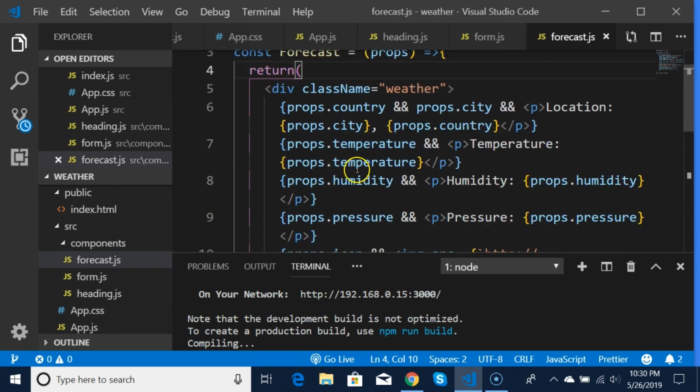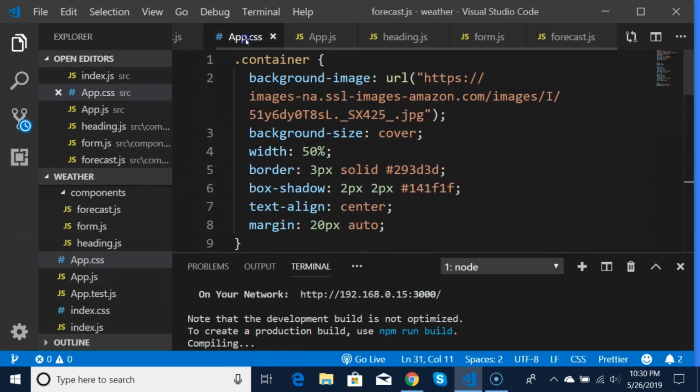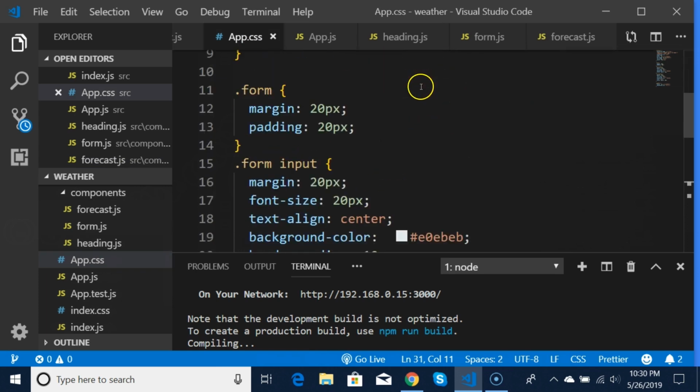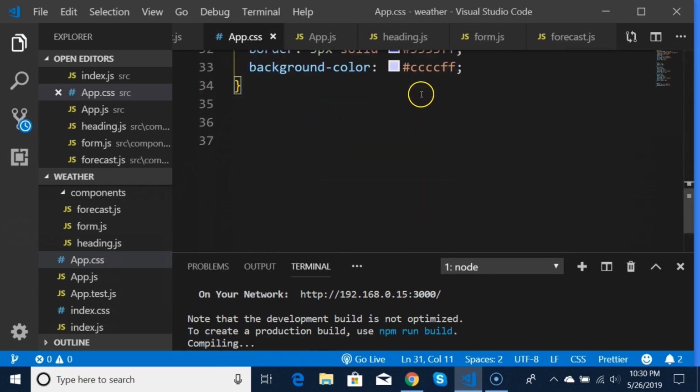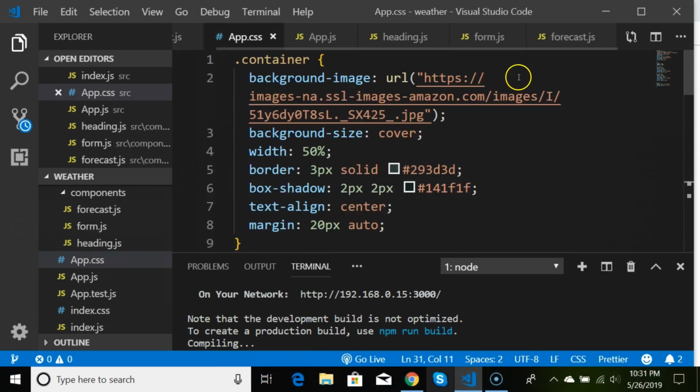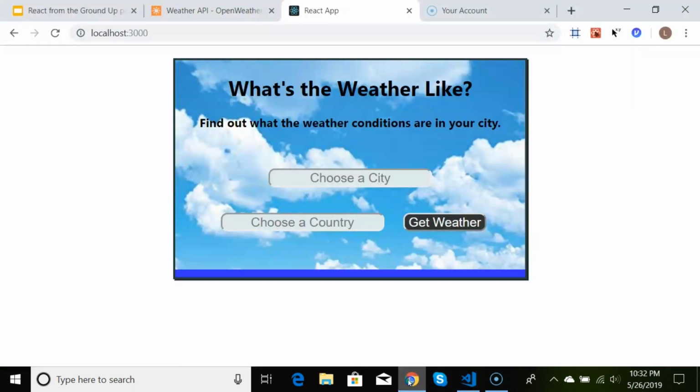So there you have it. And then we're going to do a little bit of styling and make it as nice as we can in the time that we have. Let's go ahead and check out what it looks like in the browser.